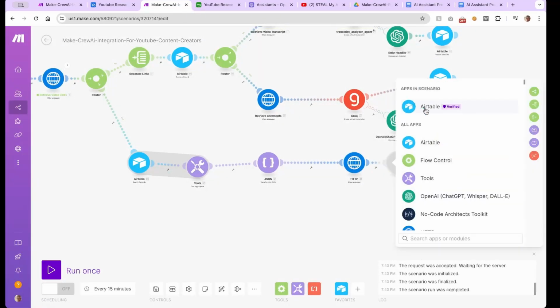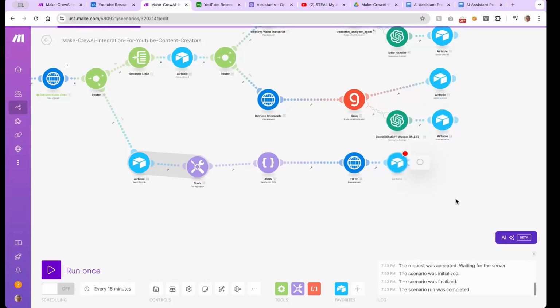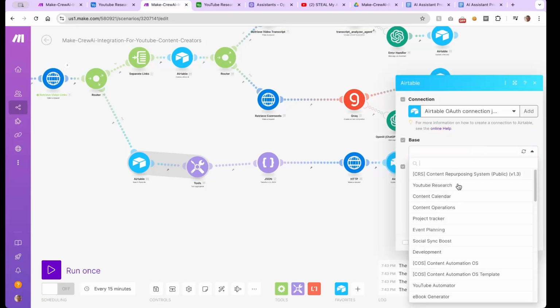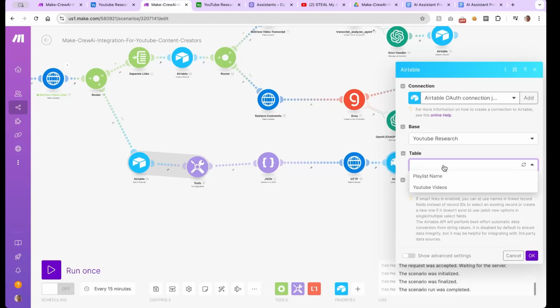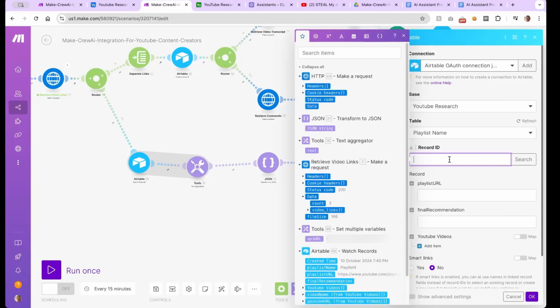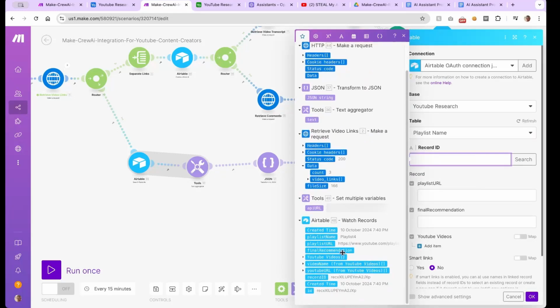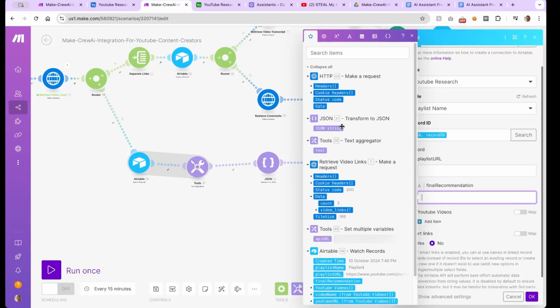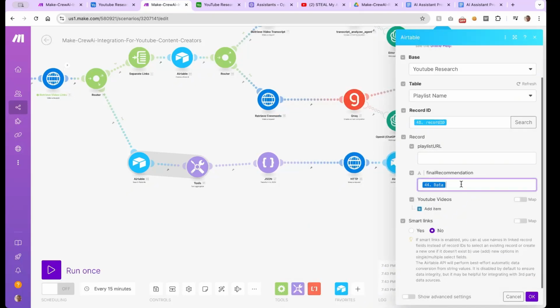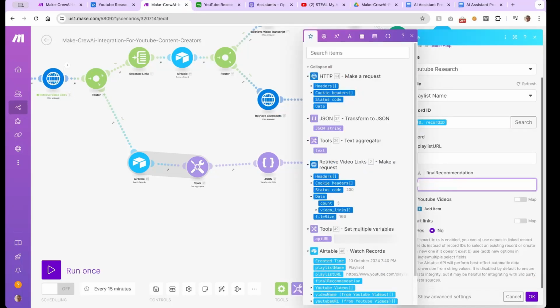We'll add another Airtable. It's going to be an update record. And we've got YouTube research for the base. Make sure your connection's right again. Table is going to be playlist name. Record ID is going to be the very first one from the watch, which is there. And then the final recommendation is going to be from here, data. Okay, the final recommendation is actually going to be data message.